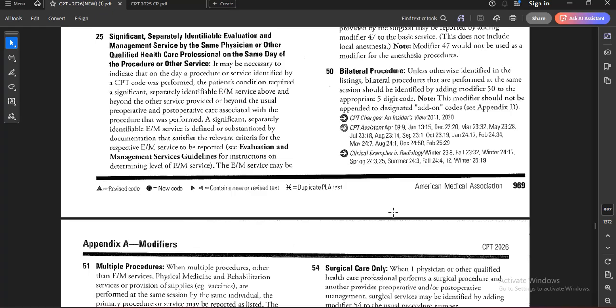That time you don't need to use the 50 modifier. Why? Because that CPT code already has unilateral or bilateral in its code description. You don't need to use any 50 modifier if the code description has bilateral in it. Anyway, no need to worry, we will see soon.